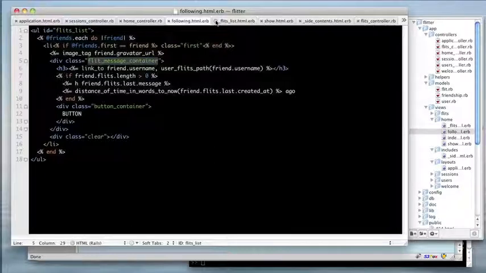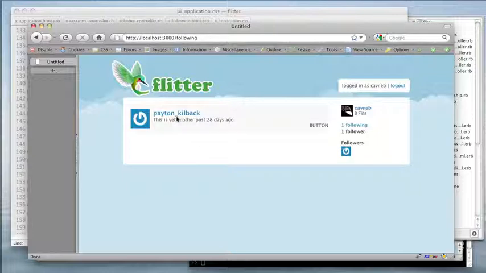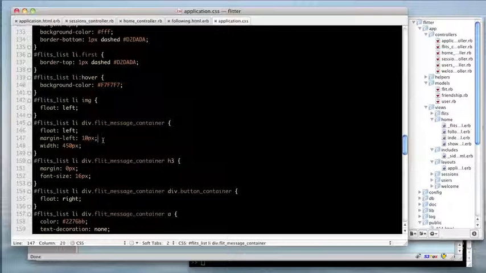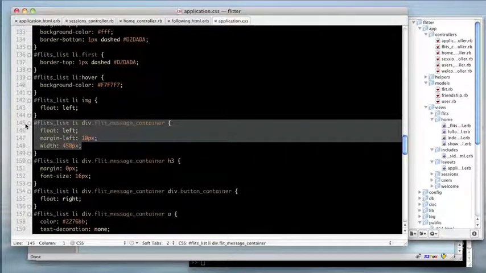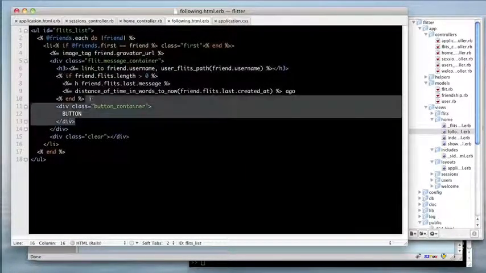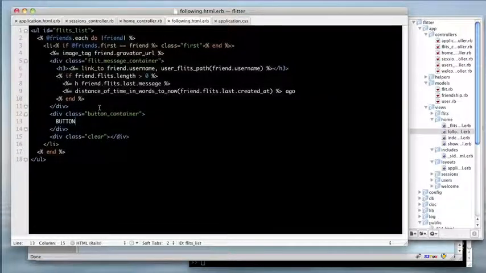Let's see what the style looks like on that. I'm going to close all these out because they're just in the way. Alright, so flip message container does float left, and it has a width of 450. So our width of 450 goes to right there. Okay, so it does have a width of 450 and a margin left of 10, so it's going to be a width of 460. So the message container is floating left. We want to float right next to the message container, so I do want it right there instead.